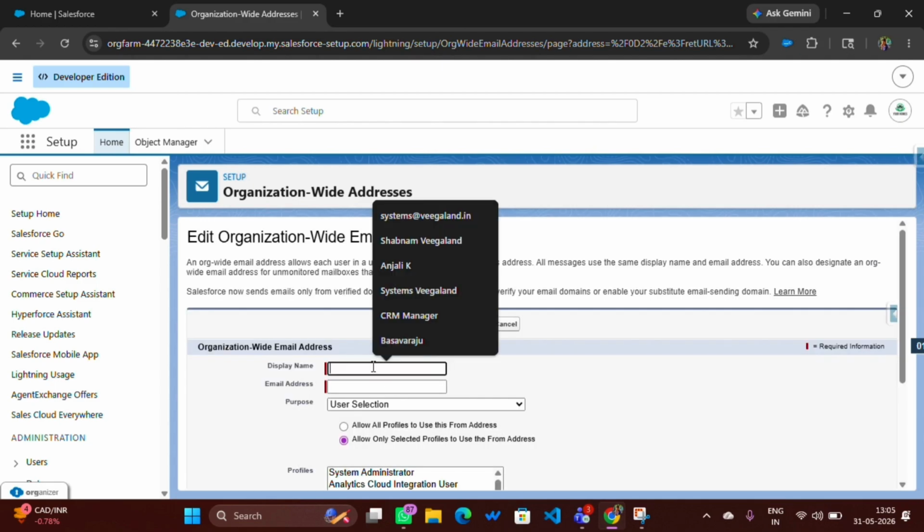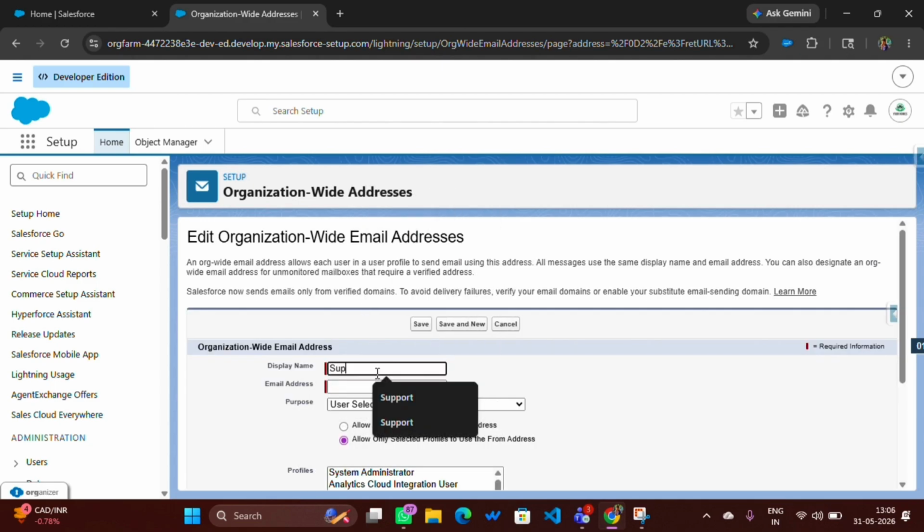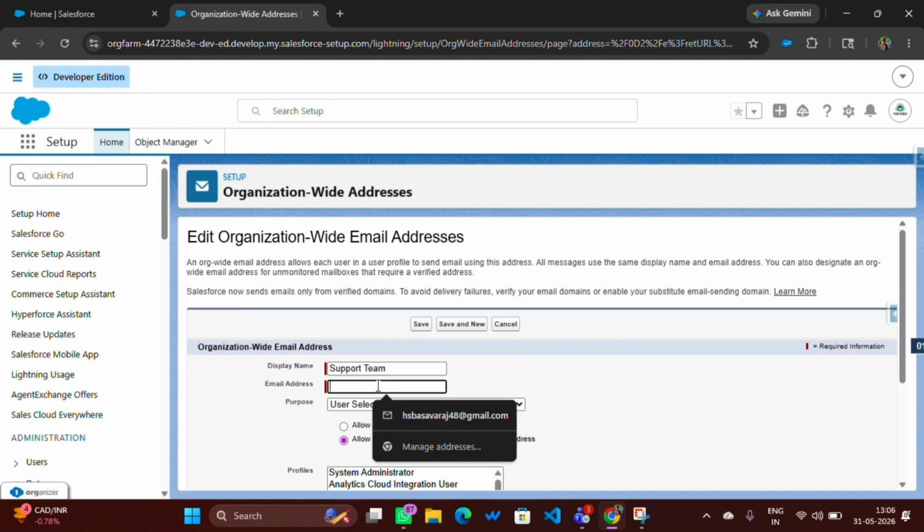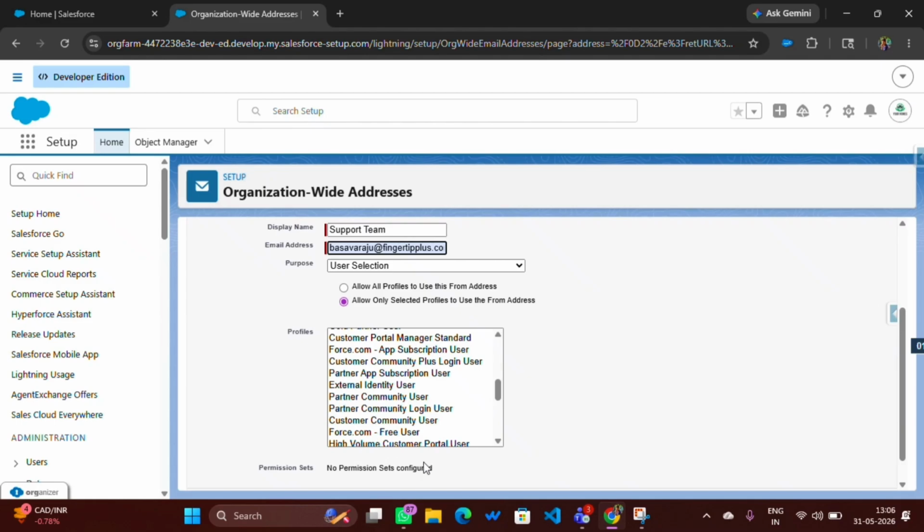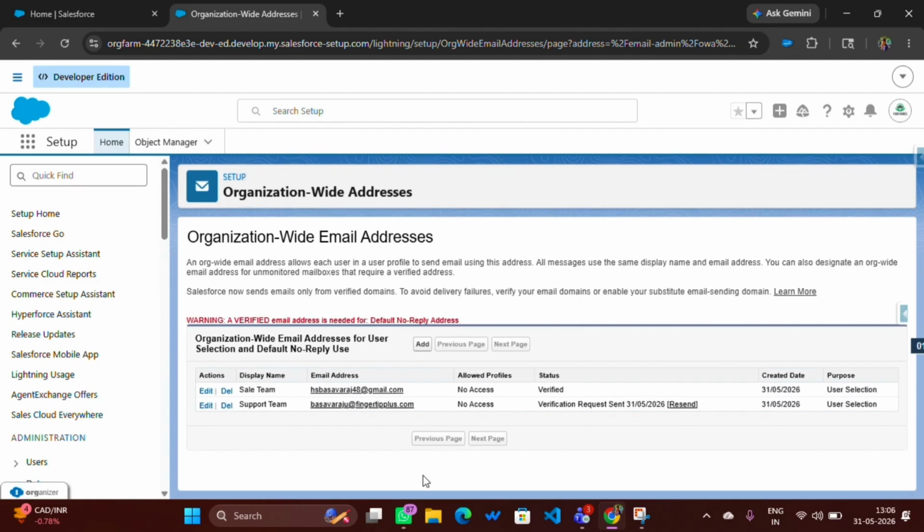For example, I will create one more email for the support team. Same as before, I will give the display name as Support Team. Then we need to mention the email ID. Then we need to select the profiles. Then click on Save. For example, if any email is triggered from the support team, the customer gets one mail, and at that time it will show this mail is triggered from Support Team and this is the email ID. So this also we need to verify.